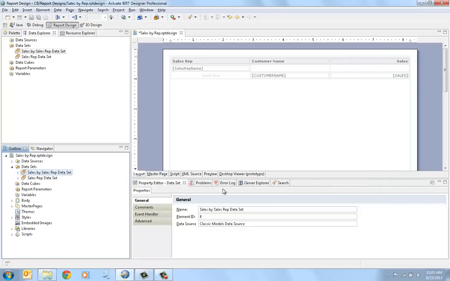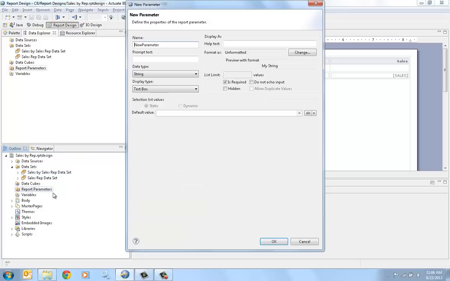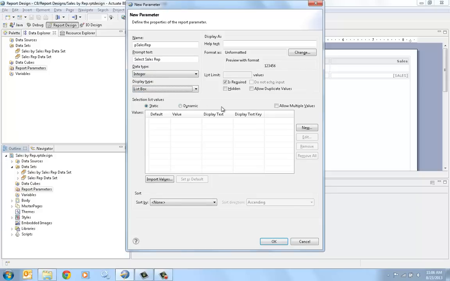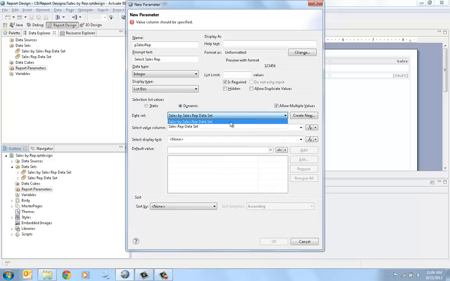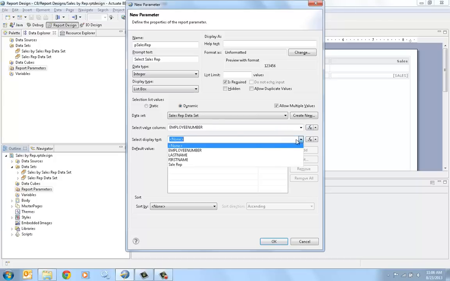So the first thing we need to do is create the parameter. Let's give it a name again, and a select prompt. The sales rep is going to be an integer. We're going to use a list box. We're going to allow multiple values, and this is going to be dynamic. Sales rep data set, the employee number as our value column, and again the sales rep name as the display column.